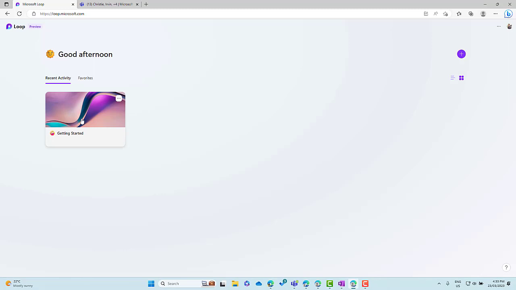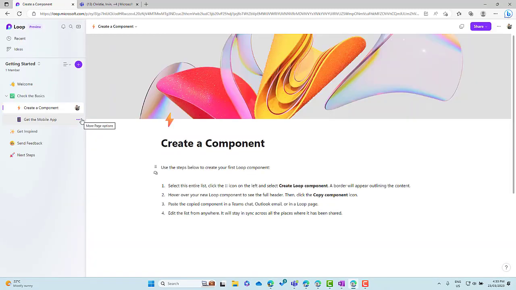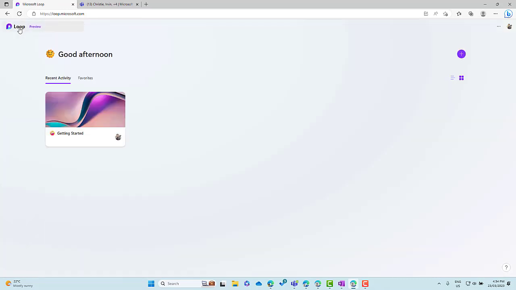Now, to open a workspace, we simply click on the tile itself, and then we are in the workspace. You can see on the left-hand side is our navigation pane. So similar to something like OneNote, where we can create our hierarchy of pages, and we can group all of our pages and nest pages underneath the top page so that we can have a nice organized structure to our workspace. So top left-hand corner here, we can click on the logo. That's going to take us back to the home page of the Microsoft Loop app.